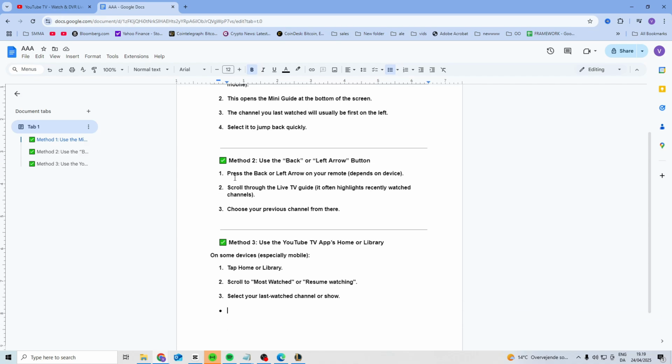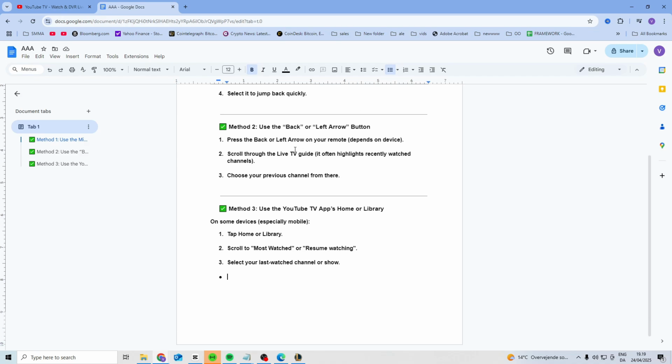Now method number two is you can use the back or the left arrow if you have that on your remote. Once you've done that, you should be able to scroll through the TV guide and usually in there it will show you what you recently watched as the first thing. So if you don't see that as the first thing, you can just look through it and you should be able to find it in there.